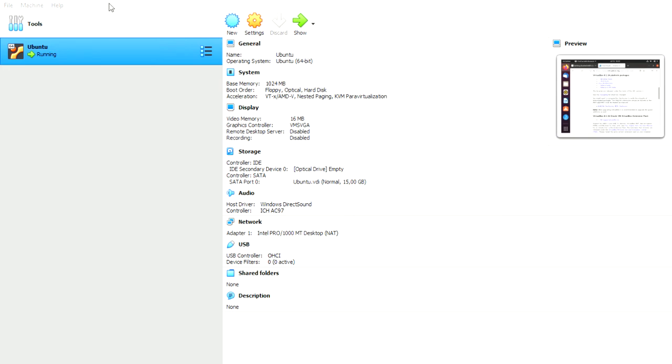Then at the top left menu, go to Devices. You should already see Webcams. Open the webcams menu and just check it. You have to check it every time you open your VirtualBox. So yeah, it's a bit of a hassle, but you don't have any other choice.